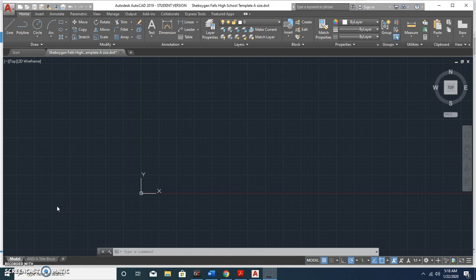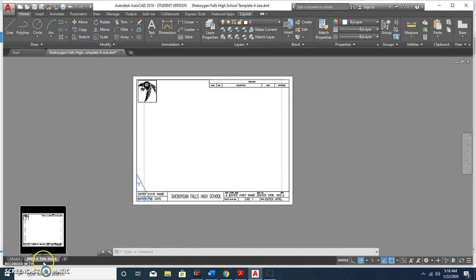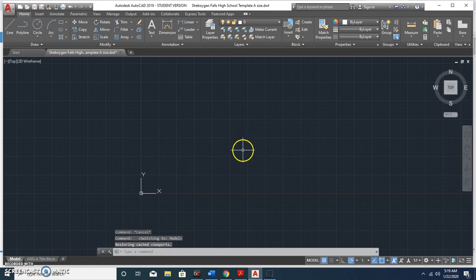Okay, we're going to start your first drawing here. Now, you've already loaded the title block, and we see that the title block's right up here. So that's what we're going to be working off of. So again, in the title block, where you see your title block, that's where you print and plot from. Your model is where you do all your drawing.